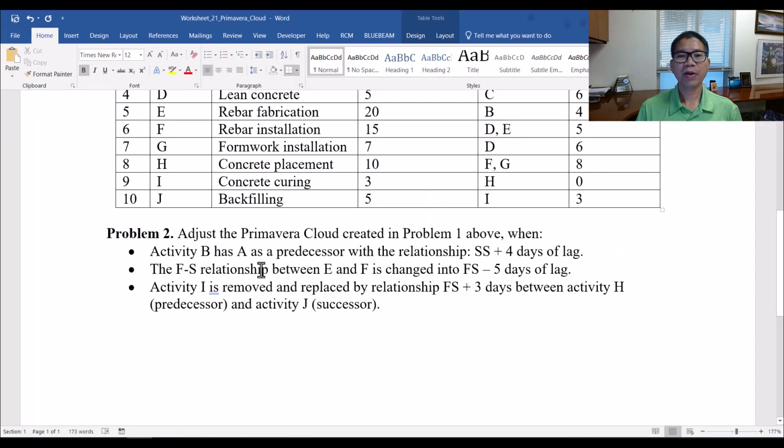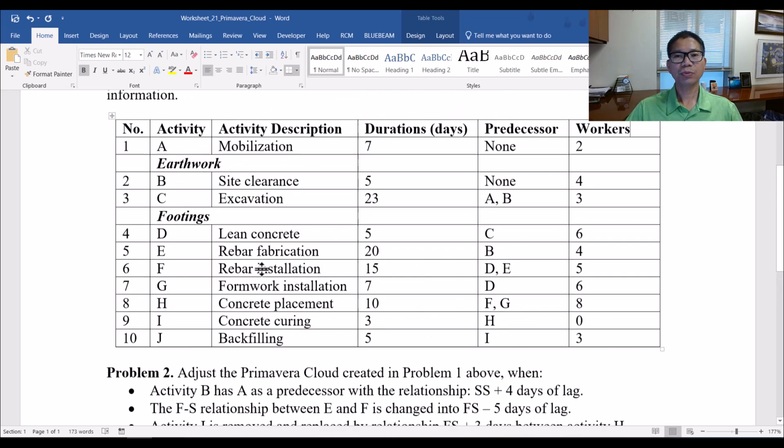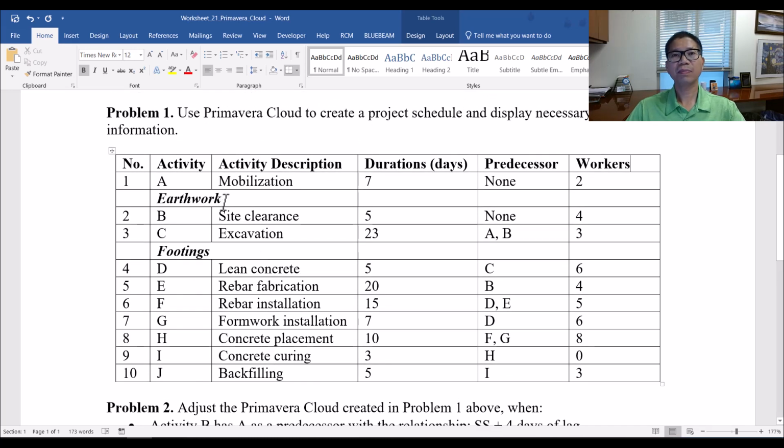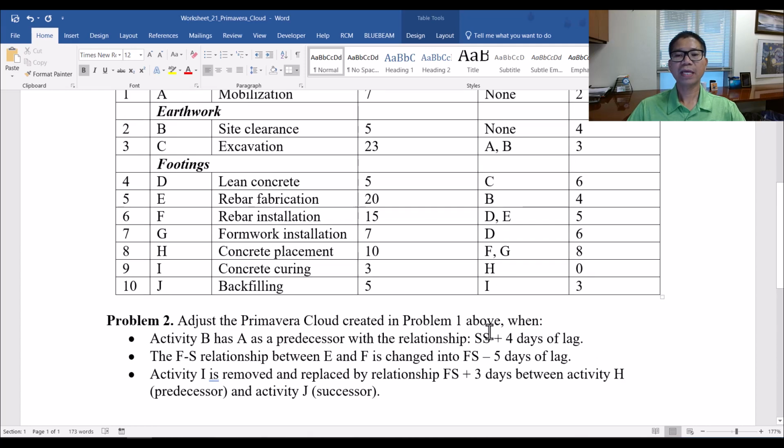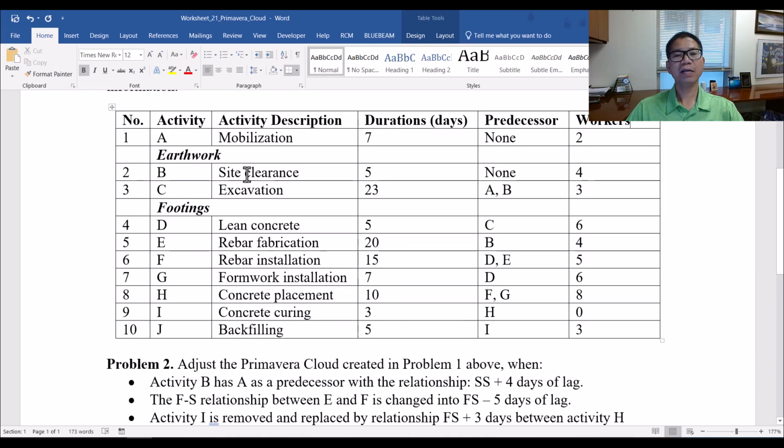Adjust the Primavera Cloud schedule created in problem 1, which is the one we just created in the previous video. Consider activity B has A as predecessor with the relationship start to start plus 4 days of lag. So B, site clearance, can start 4 days after mobilization starts.